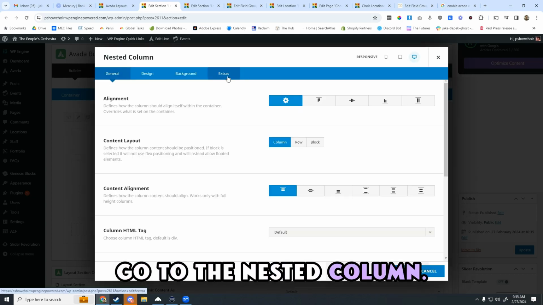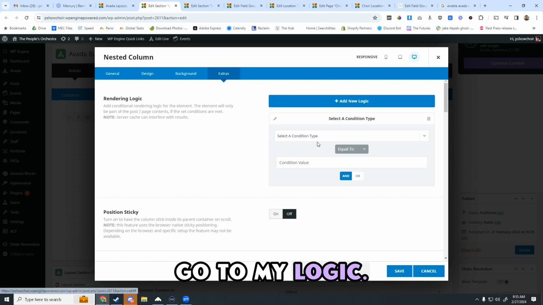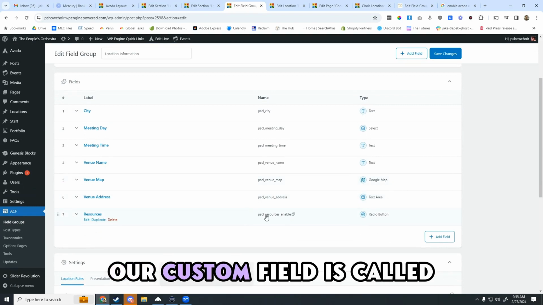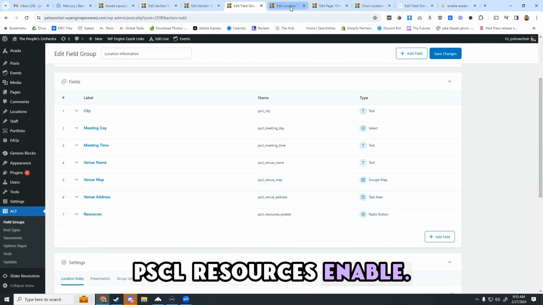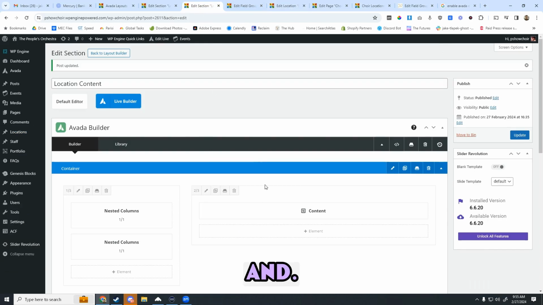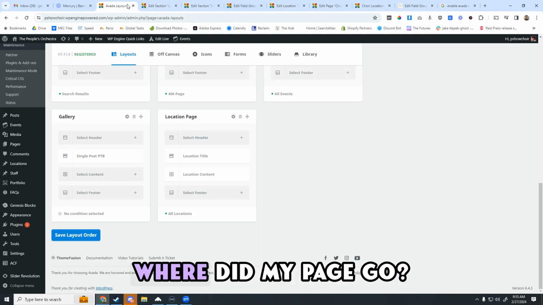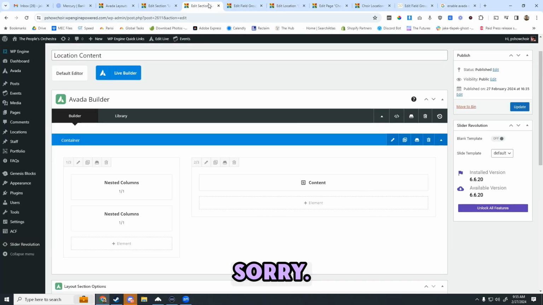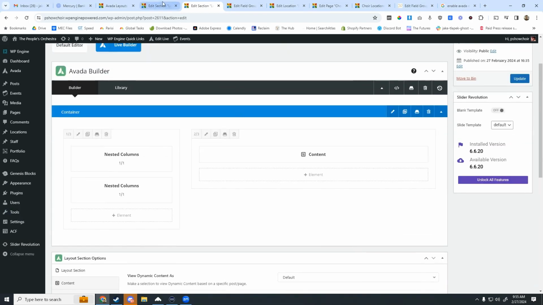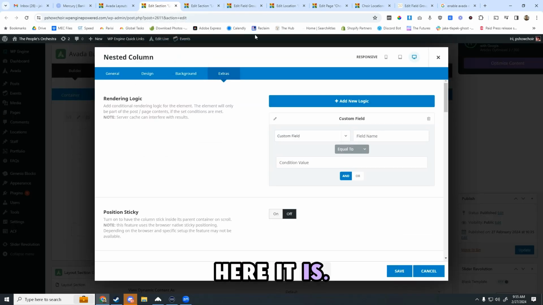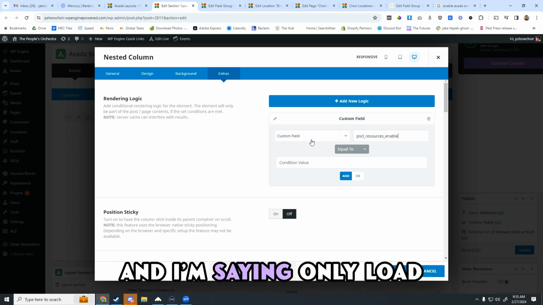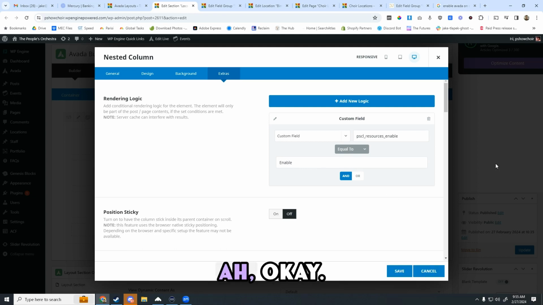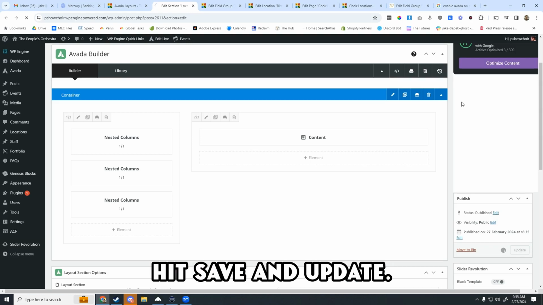Go to the nested column, go to extras, go to my logic. Custom field. Our custom field is called PSCL resources enable. Where did my page go? Sorry. Here it is, and I'll pop this in here. I'm saying only load this if it's equal to enable. Hit save and update.